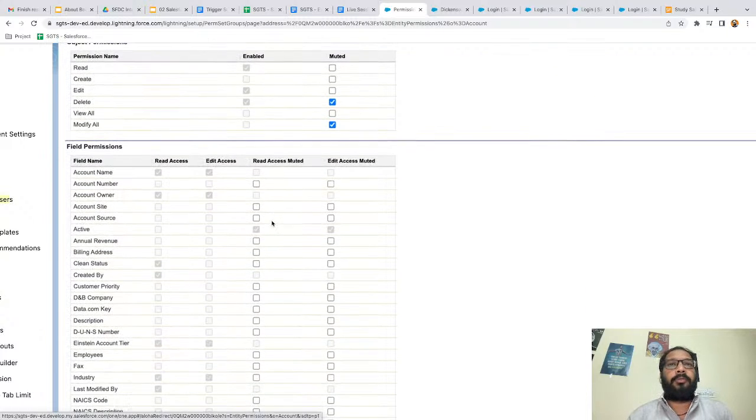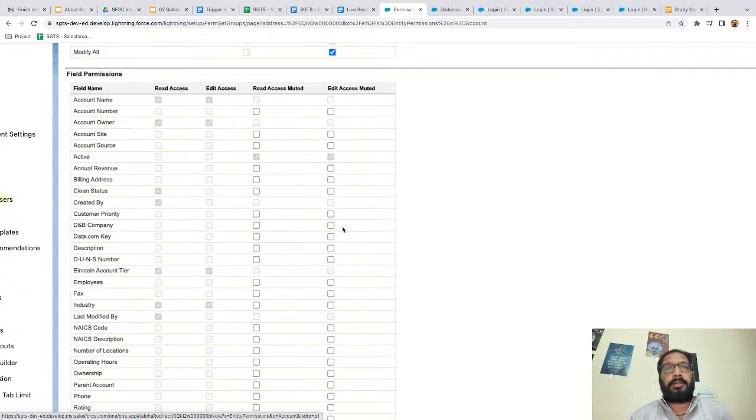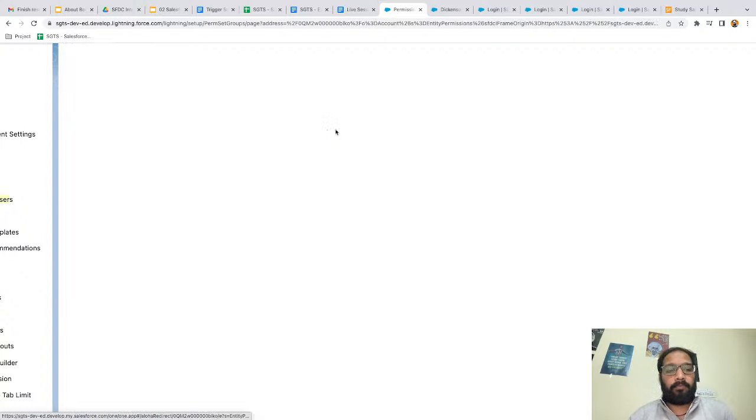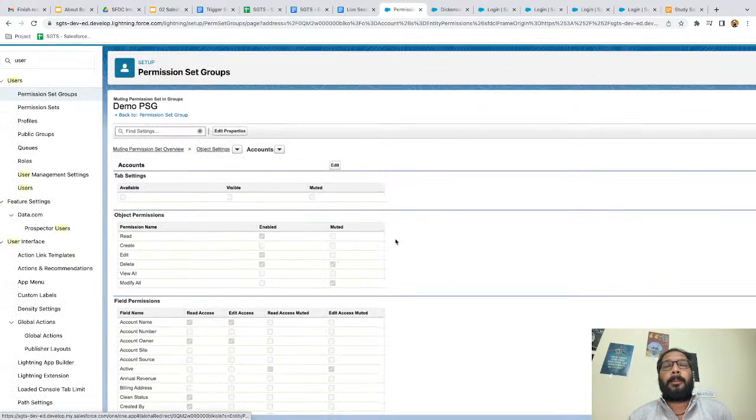It is available with fields as well, like a separate mute checkbox for read access, and separate mute checkboxes available for edit access, right? So this way you can control muting. If you save it, it will be applied. So here you can see it is applied. Now, if you log in with your test user, that user will be able to edit the record, but won't be able to delete.